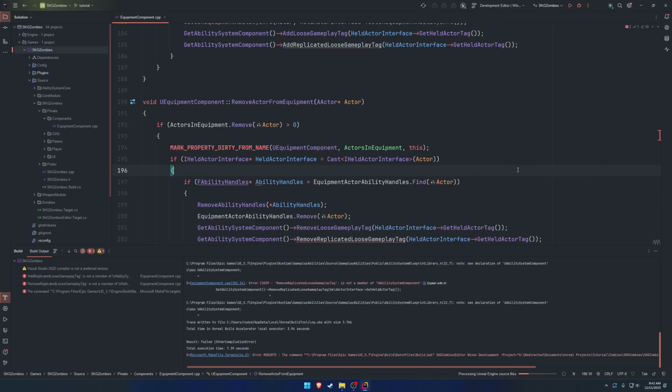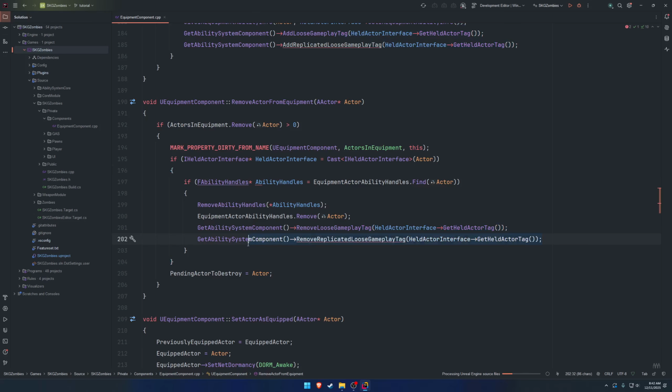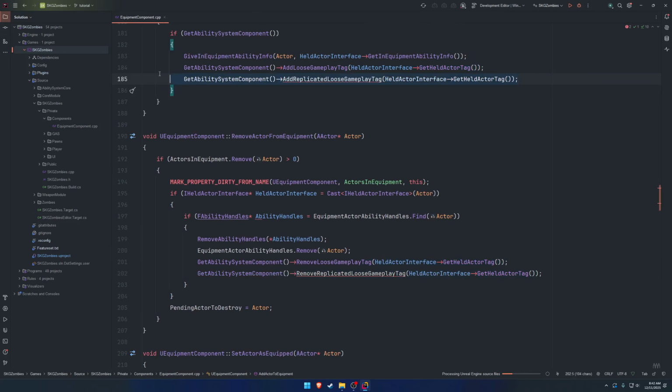In this video, we want to get ourselves set up so that it's updated to 5.7. If you're on 5.5, 5.6, whatever, and you move to 5.7, there are some small things that you need to change. If we compile, we can see we have some errors here in the equipment component on remove replicated and add replicated loose gameplay tag.